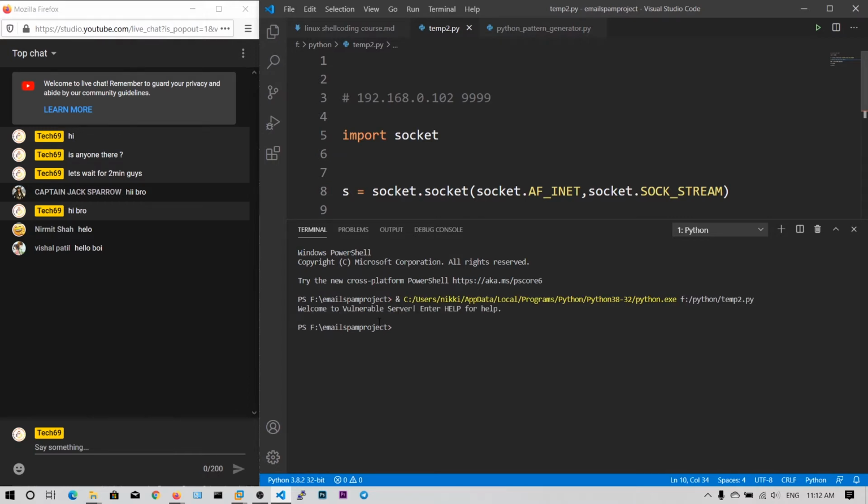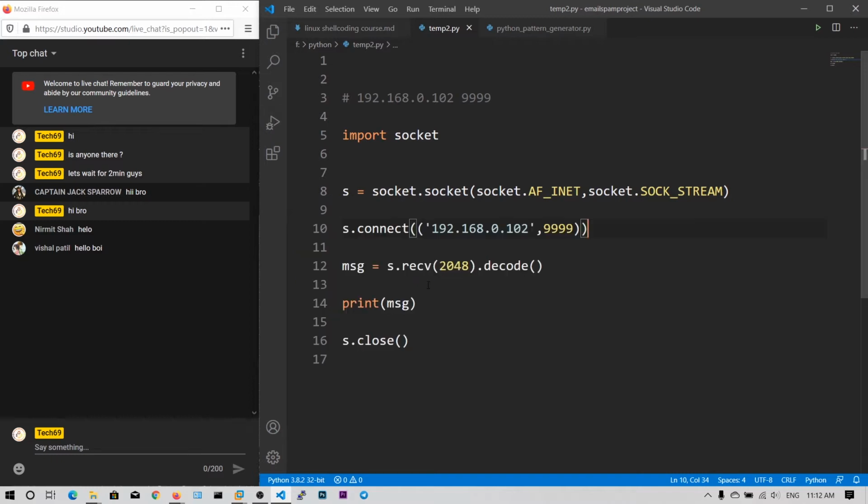So there you go, guys, it says welcome to vulnerable server, enter help for help, but I removed the help. What we are going to do is send the buffer. So let's send the buffer without any fuzzing frameworks. We are doing manual fuzzing.